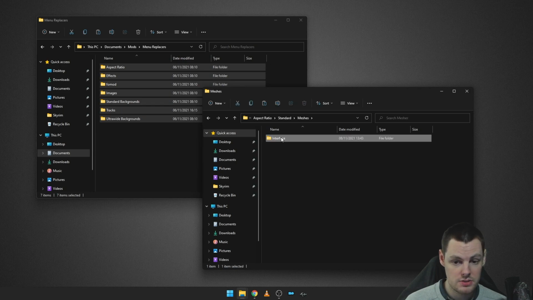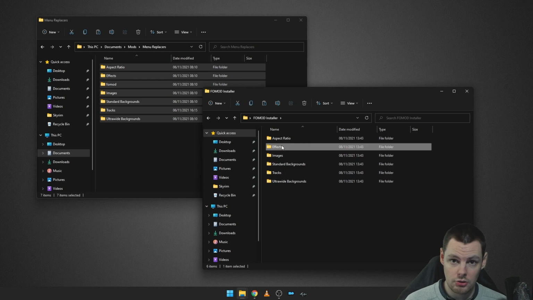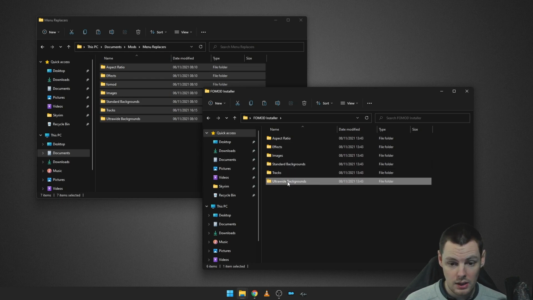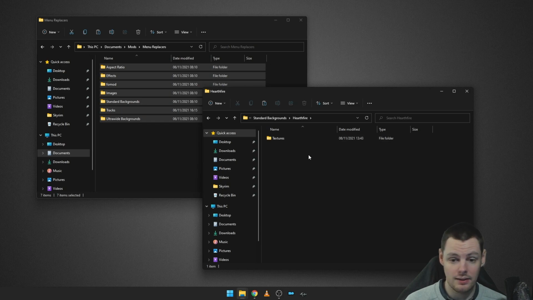So you can see I've got meshes, interface, logo, and then my logo NIF. That's exactly how you would see it in the data folder. And then if you go into ultra wide, you'll see I've copied the exact same thing: meshes, interface, logo, logo NIF again. Then if we go back outside of aspect ratio, the next option that I have is the background. So I've got my standard backgrounds and my ultra wide backgrounds. If I go into standard backgrounds, I've got a folder for each background. So here's the Hearthfire one, and again, it treats the Hearthfire folder as the data directory.